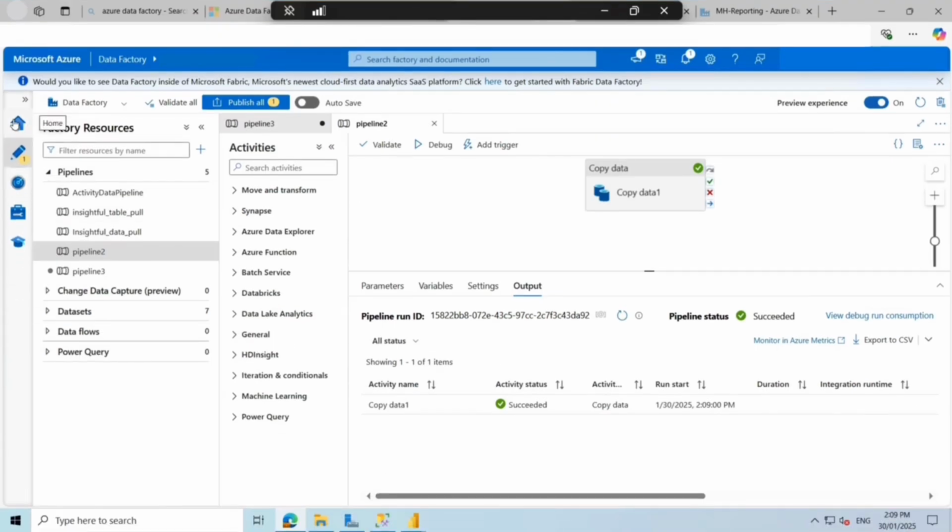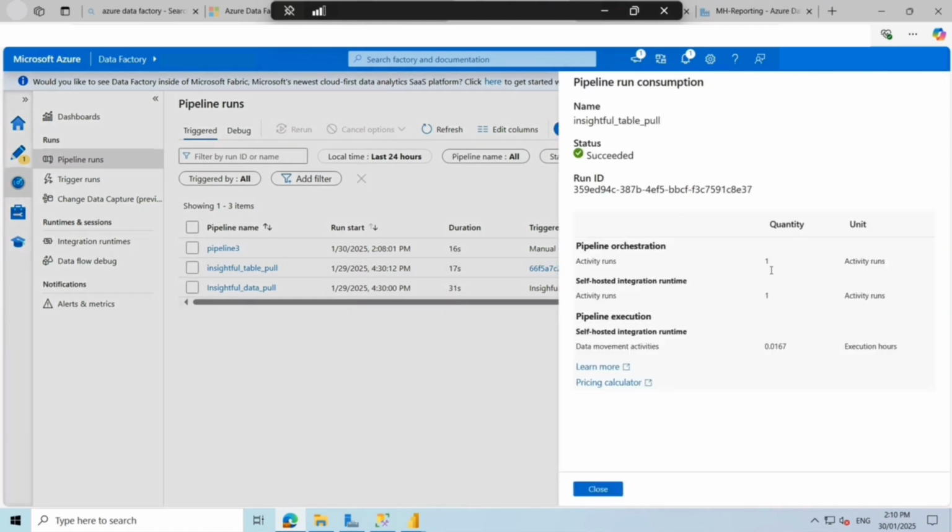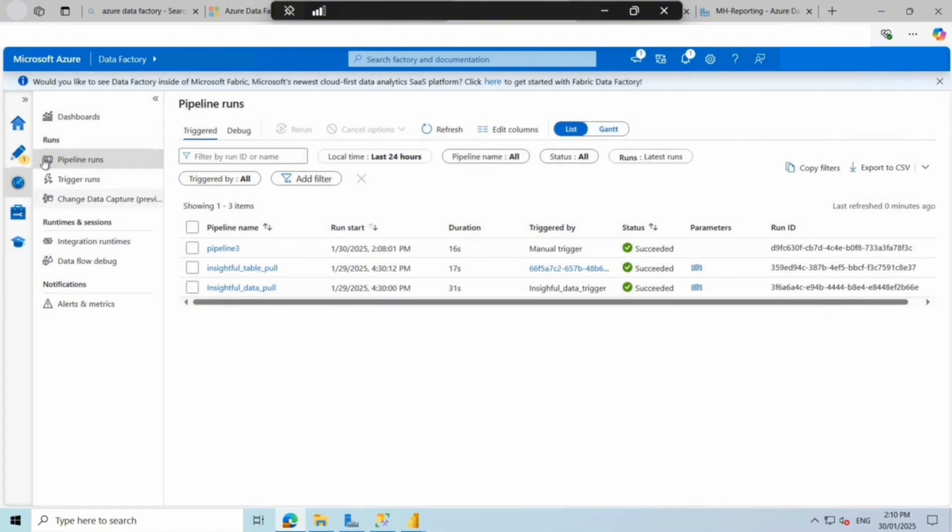Now, to monitor our data pipeline, just click on Monitor on the left sidebar. And we can see all the pipelines that we ran are actually listed here. In this column, you can check the run start date. We can also see how these are triggered. We can also see the duration to check how much time the data pipeline actually took to run. If we click the consumption, we can see the self-hosted runtime and data movement activities. You can also calculate the pricing. So this is how we can see the details.